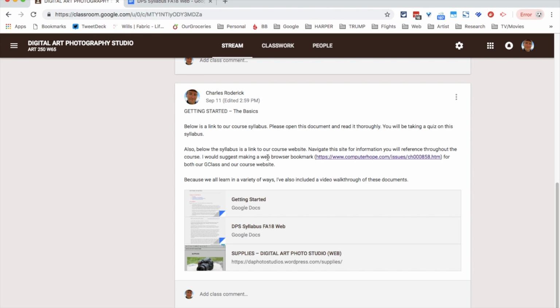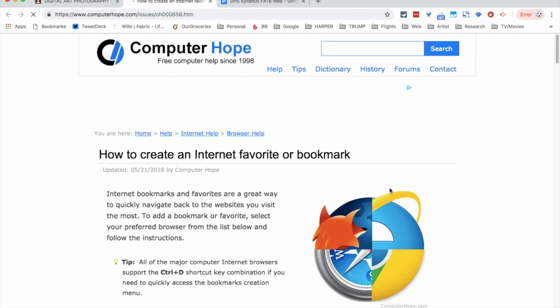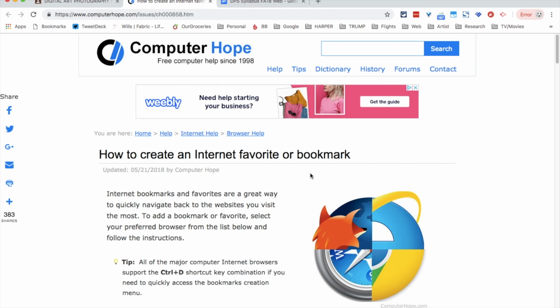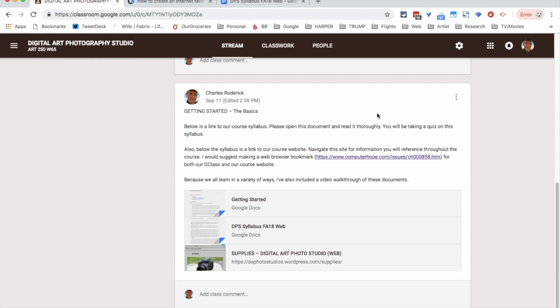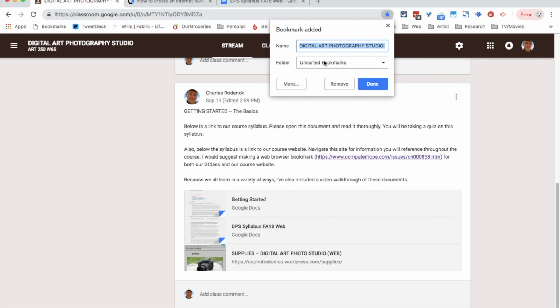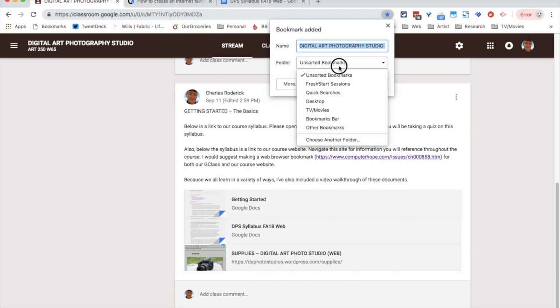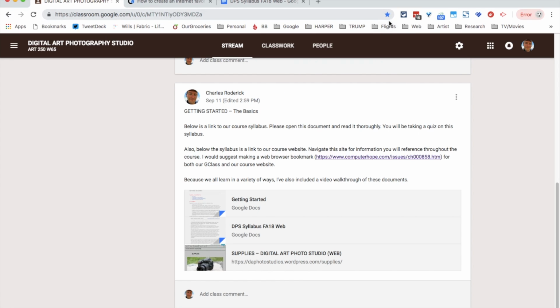Also, below the syllabus is a link to our course website. Again, navigate this site for information you will reference throughout the course. I would suggest making a web browser bookmark for both our G-Class, this Google Classroom, and our course website. I've also linked here to instructions on how to create a bookmark if you don't know how to do that already. I'm currently using Google Chrome, and if you select this star, it will allow you to bookmark a course, and you can obviously organize that however you'd like. If you have any questions, please don't hesitate to ask.